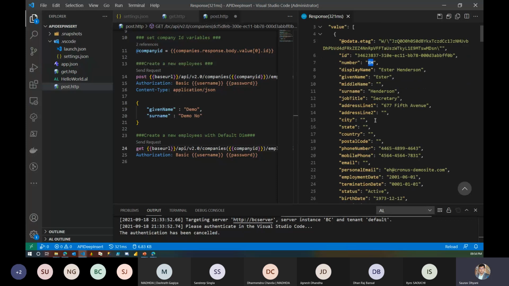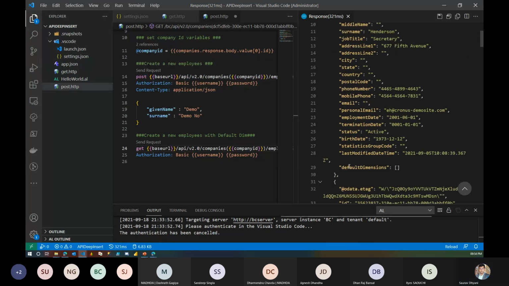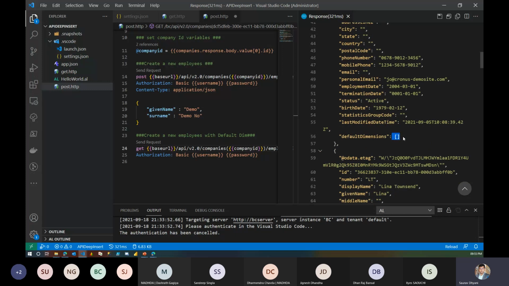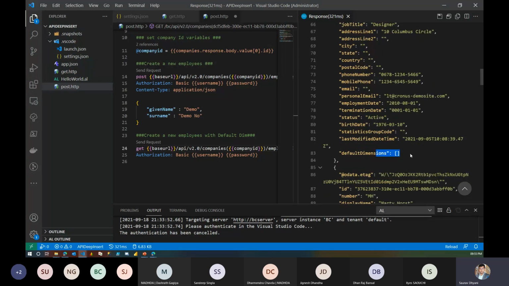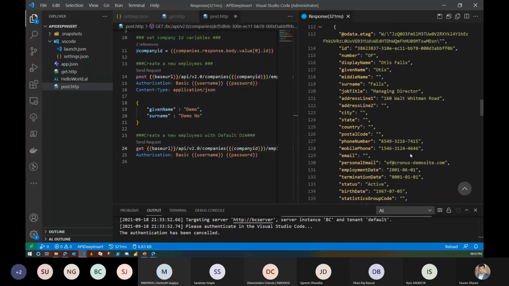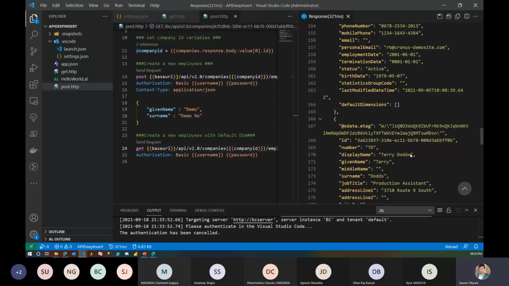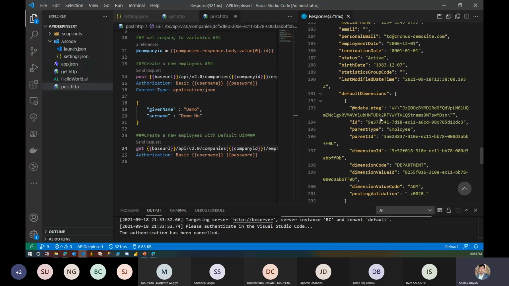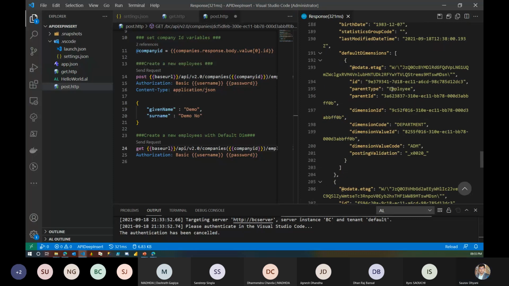So this employee EH has no default dimension. This employee has no default dimension. Okay, that seems crazy. None of them, I guess, have any default dimensions. Okay, yeah, this one has it. So this one is TD. TD seems to have some default dimension for department, ADM, and all.